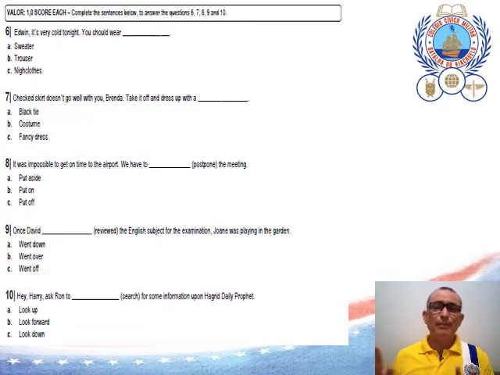And dress up with a... Se vista bem com uma... Que seria, né? Tem aqui options. Black tie. Black tie é uma roupa de noite, muito bacana, por sinal. Costume, que seria fantasia. Fancy dress, que é um vestido chique. What is it? O que, que é, então?